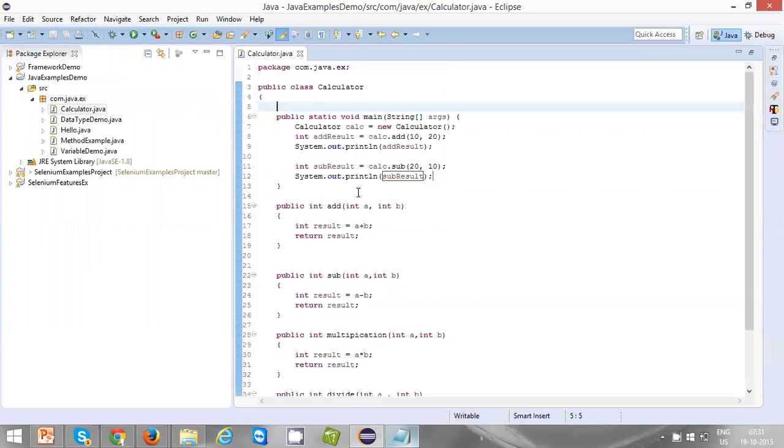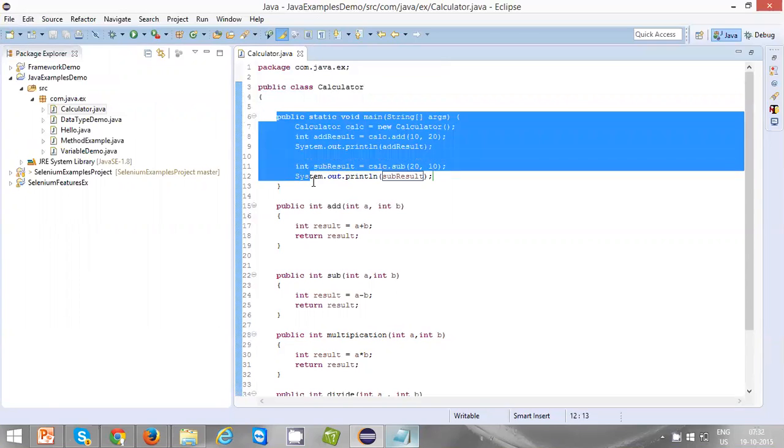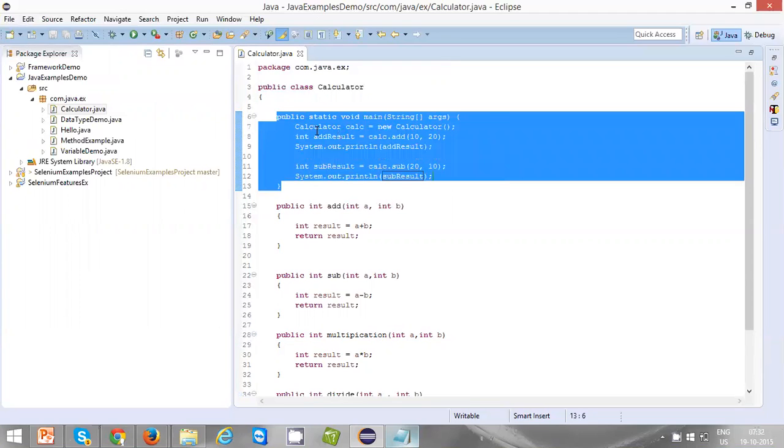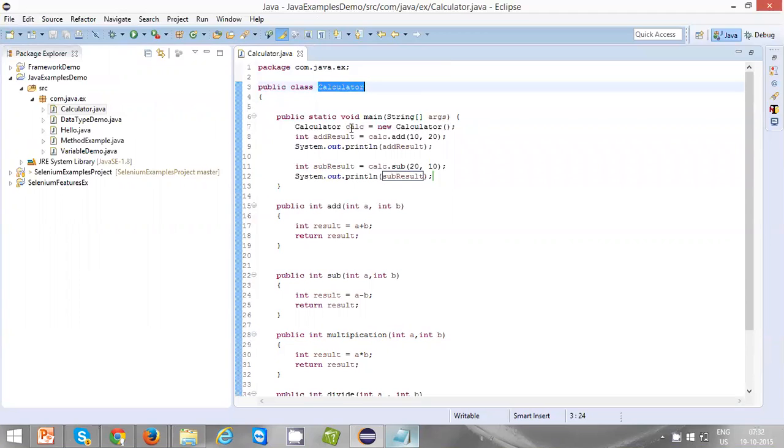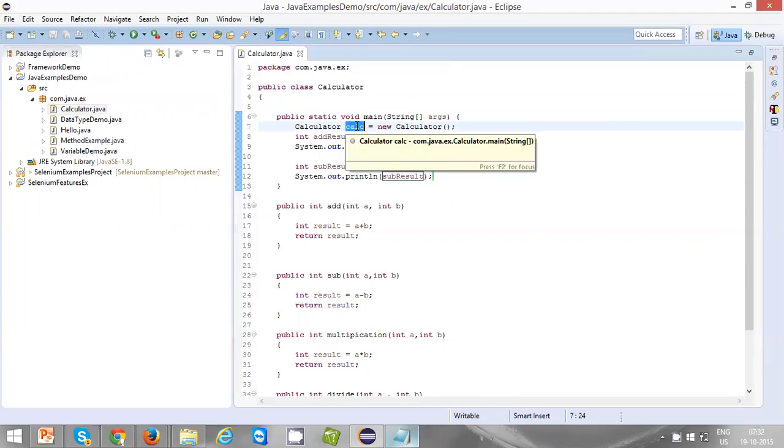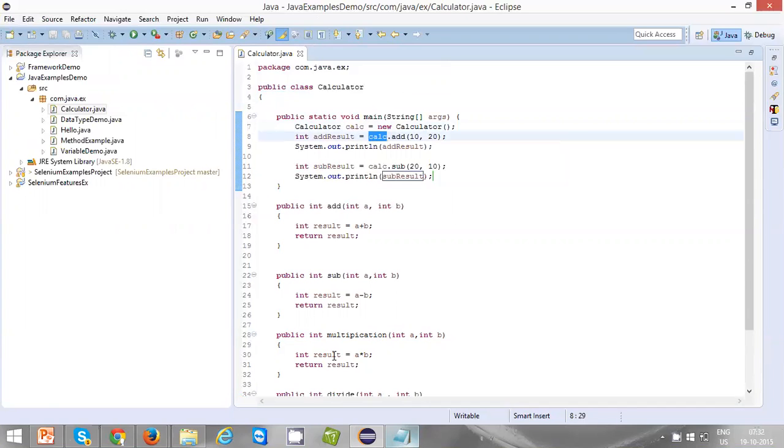So till now we have used all these functionalities, all these methods or functions in the same class only, in the calculator. We just created a main method, and in the main method we just created an object for this class, and the object name is also called a reference variable. We call the add and subtract, and we got the result and we printed it. So that's well and good. Now the question is, I wanted to use these functions in another class.